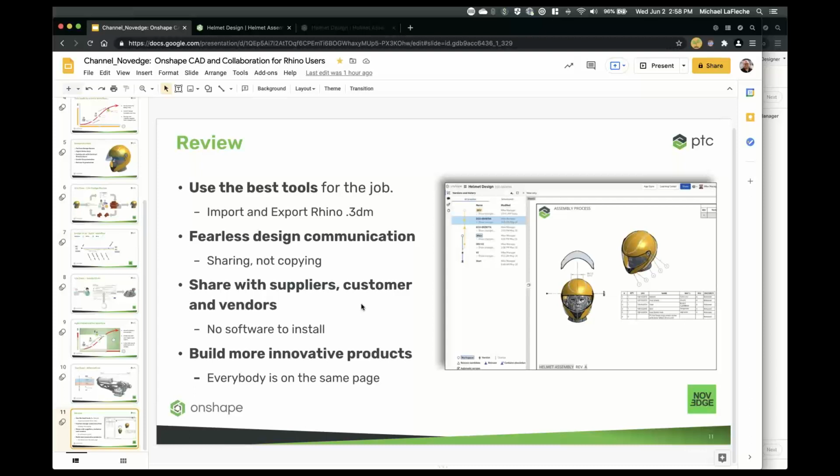There's lots of customers around the world using Onshape. It's in use in schools around the world. There's millions of students running Onshape now. There are thousands and thousands of companies that have completely swapped out from one CAD system to Onshape, and there are many that are using it in a complementary fashion, like we proposed today.